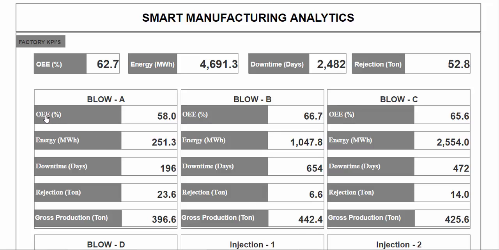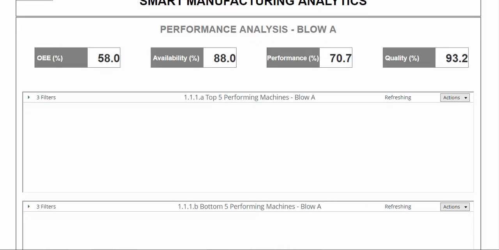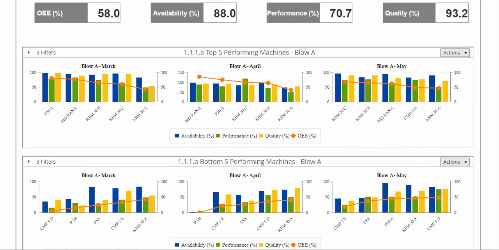I am now getting into the OEE. Just double clicking the block called OEE for the section blow A. We fire up the inputs for that particular section. What this shows me is that the overall section is doing at an OEE of 58% with its relevant components of availability, performance, and quality. Since this is live, it takes a few seconds for the data to show up in the charts. There it goes.